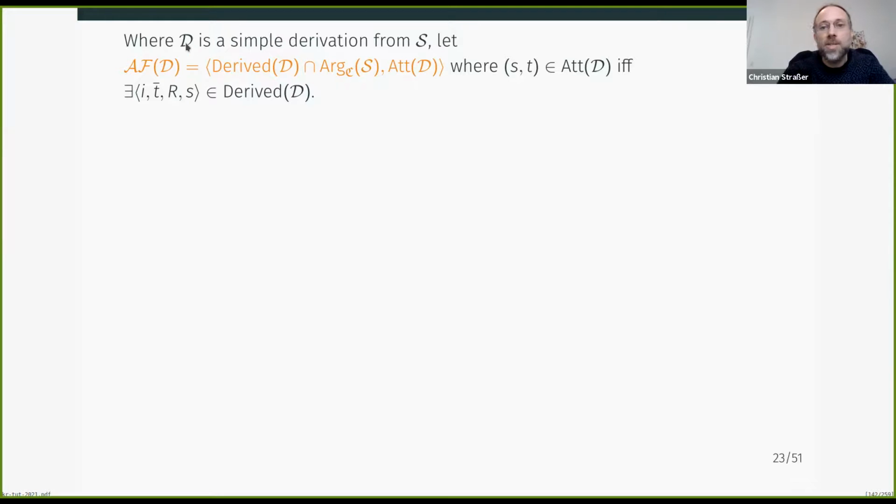So let's say D is a simple derivation. So in particular, it can be a dynamic derivation. And then we define the argumentation framework induced by this derivation in the following way. We look at all derived sequents whose support is included in S. And then we look at all the attacks between them, which have been established in the proof. And by that, I mean we simply look: S attacks T just in case there is an elimination tuple where S is the attacker and T is the eliminated.